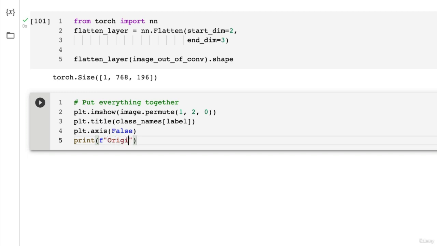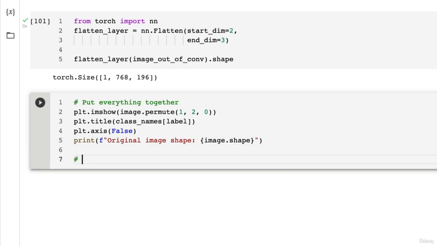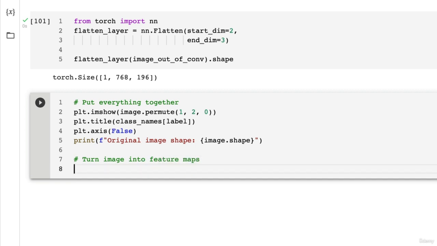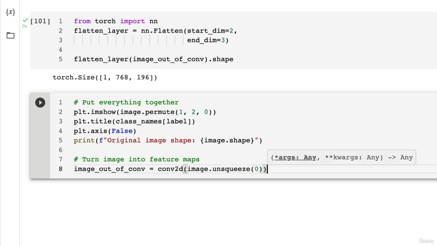Let's get the original image shape. I love printing the input and output shapes of every layer. Image shape. Now let's turn the image into feature maps. This is where we're going to use our convolutional layer and create the patches. So image out of conv. We've set the kernel size and the stride size to our patch size. So image.unsqueeze, I'm just adding a batch dimension here. So add batch dimension.